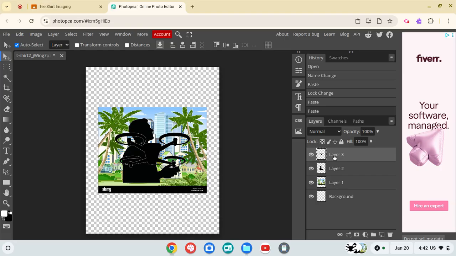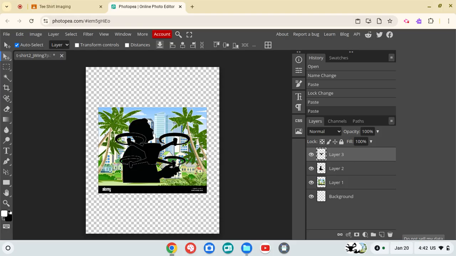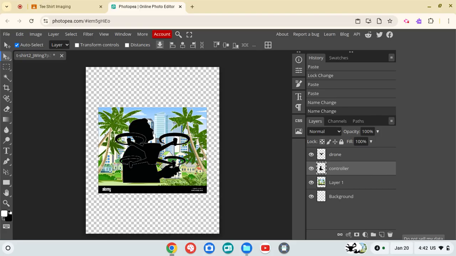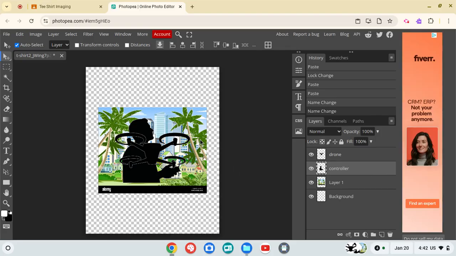To change this, I'm going to double tap where it says Layer 3 and type in the word drone and hit the Enter key on my keyboard. I'm going to do the same thing for the person that's controlling the drone, so I'm going to double tap here, type in controller, and enter. Since I want this image in the background to stretch out over the entire width, I'm going to select this layer.